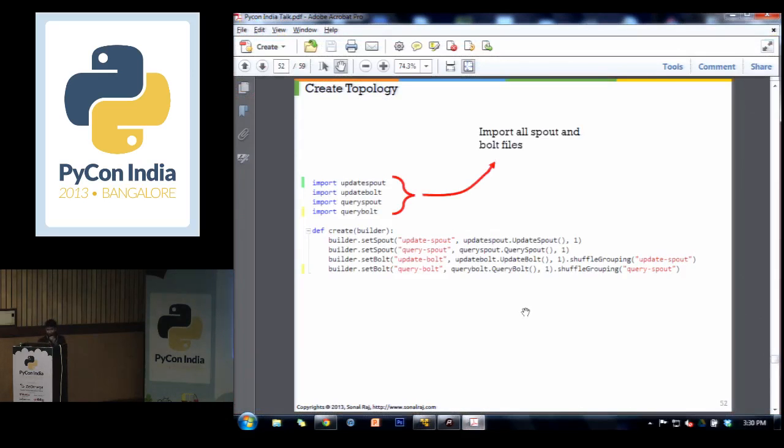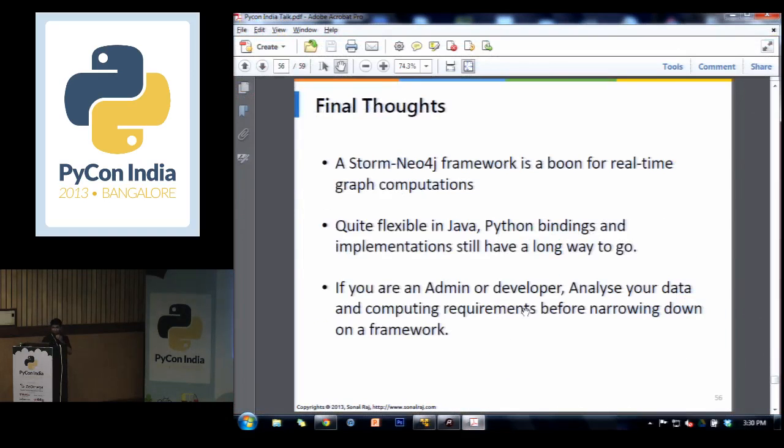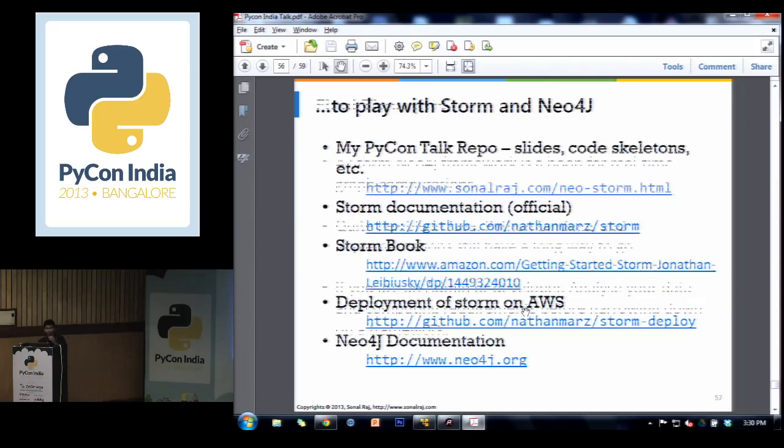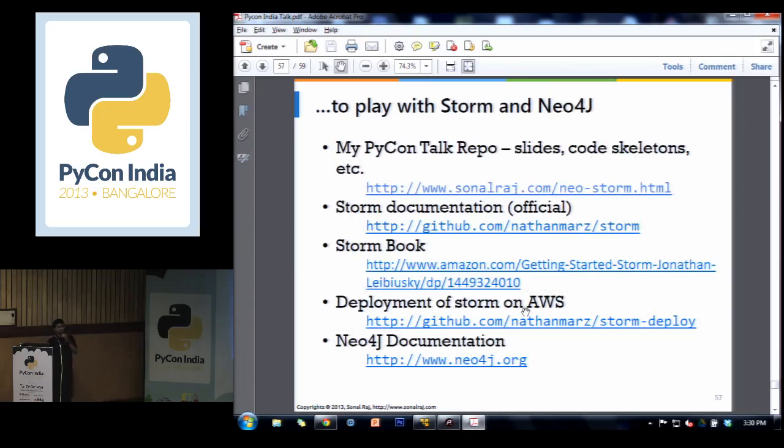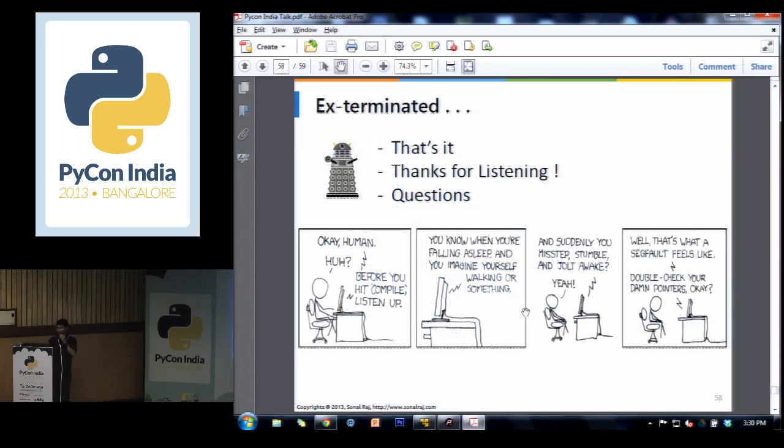Okay, we are really out of time, so just three final thoughts. A Storm Neo4j framework is actually a boon for real-time graph computations. It's quite flexible. And as I mentioned, it's up to the admin or the developer to decide what kind of framework to use for their specific organizations. If you want to play with Storm and Neo4j, here are a few resources that I mentioned. My talk and the source code will be available on my website. And that's it. Thanks for listening.